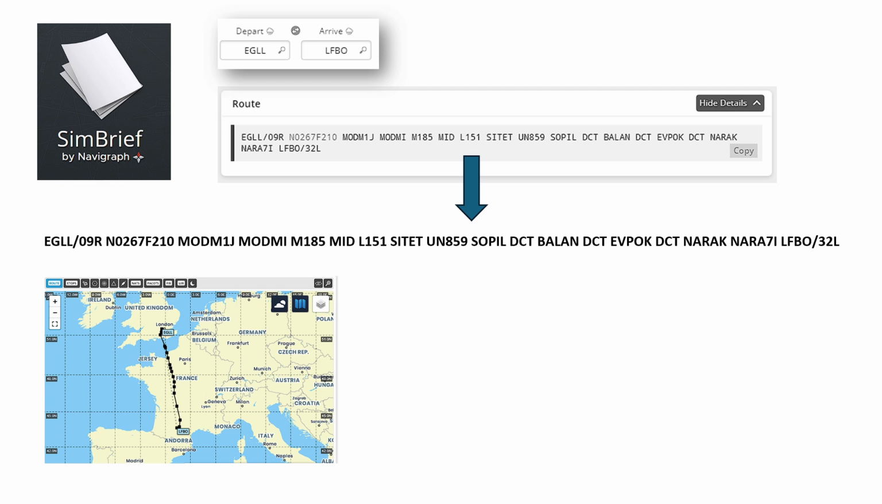In this instance, we're going from EGLL, which is London Heathrow, and we're flying to LFBO, which is Toulouse in southwest France. And you create your flight plan and you get a route generated, and this route is composed of quite a few different bits of code.